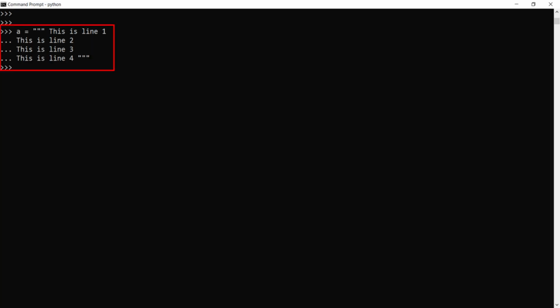Python also has the capability to support multi-line strings. To create a multi-line string, you will have to enclose the string within either 3 double quotes or 3 single quotes. In the example given here, we have created a variable called a which holds a multi-line string enclosed in 3 double quotes. If we print the variable a, we will get the output as displayed here.